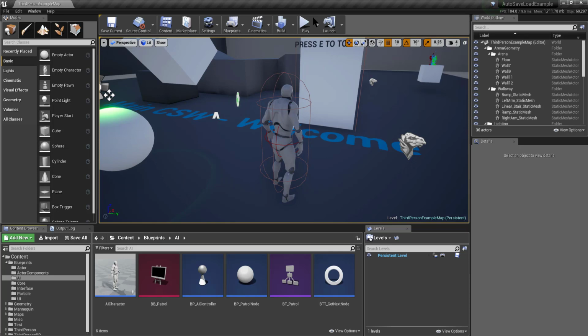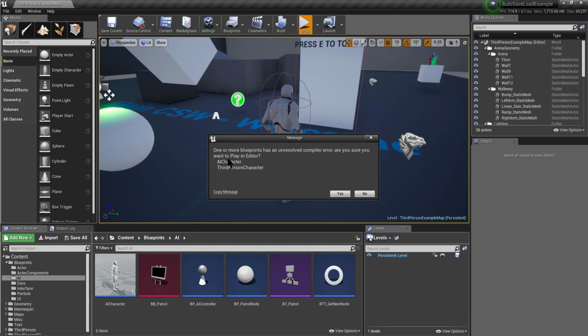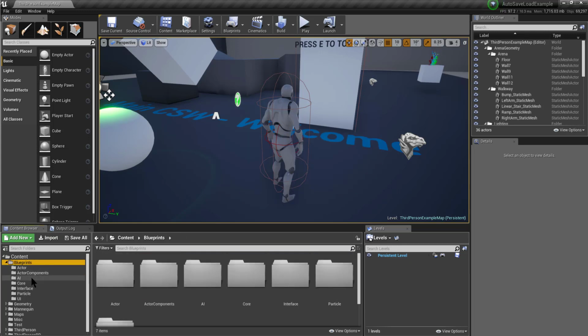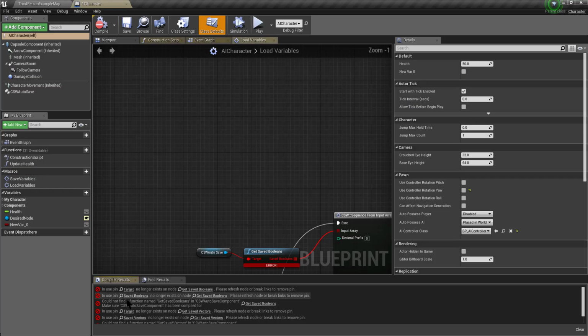So I have a project here that has been updated from 4.18 to 4.19, and as you see here, if I try to click play, the editor will tell me that there are some errors that need to be solved. So let's solve these errors.